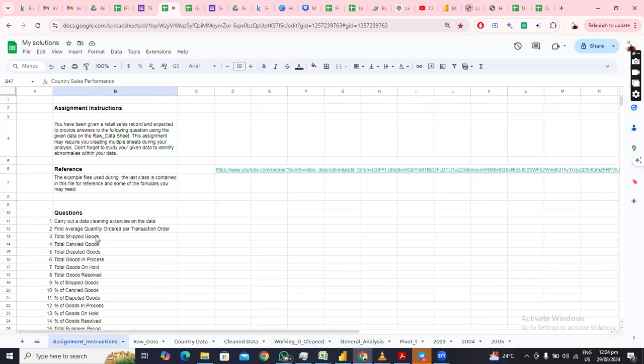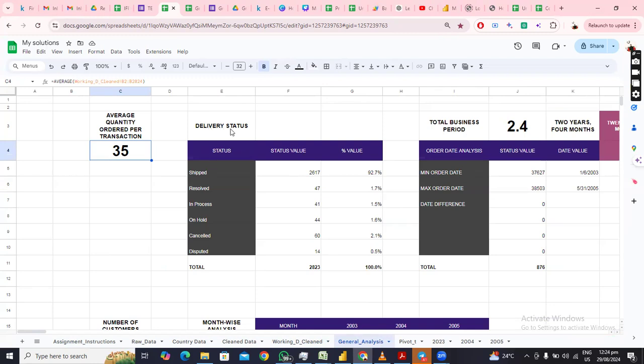Now we move to the next question. Find the total shipped goods, canceled goods, and all that. So that's number 2, and that is delivery status: shipped, resolved, in process, on hold, and canceled. Now, using the COUNTIF, because we are counting the total number of goods that were shipped, in all the transactions, 2,617 goods were shipped, 47 resolved, 41 in process, 44 on hold, and then canceled 60. All this was achieved using COUNTIF.